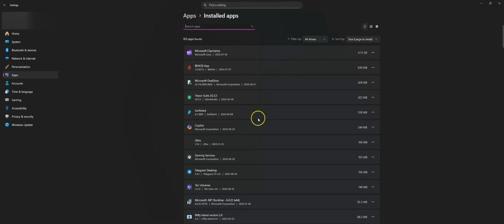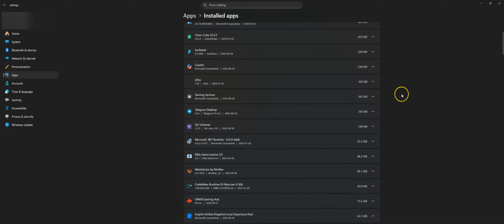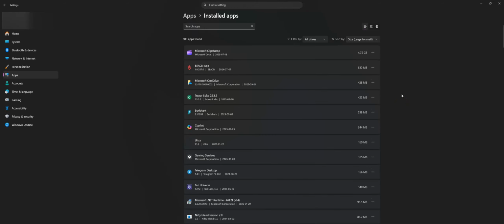If I did want to delete this or any other app that I have, all you simply have to do is click the 3 dots and go ahead and click uninstall. And by doing that, you are simply removing it from your Windows 11 computer and freeing up more space so that you can actually utilize your computer without other apps just taking up space and memory that's unnecessary.